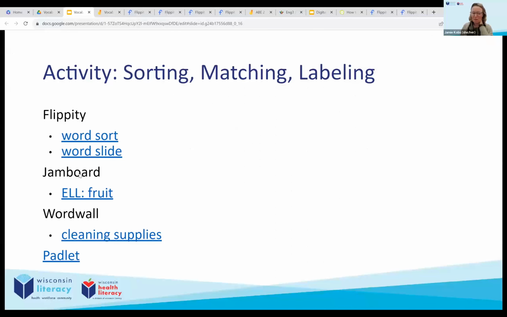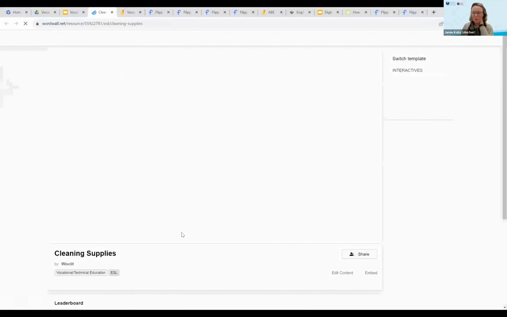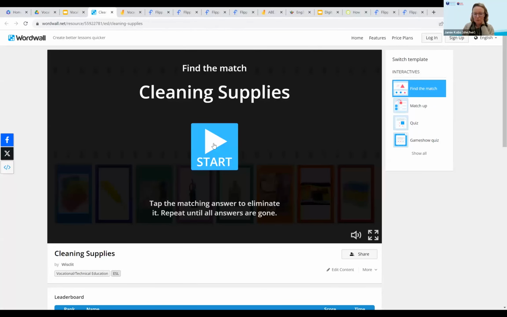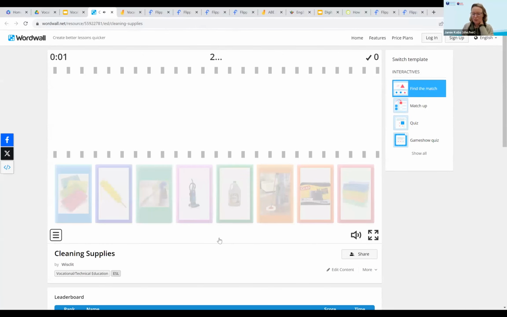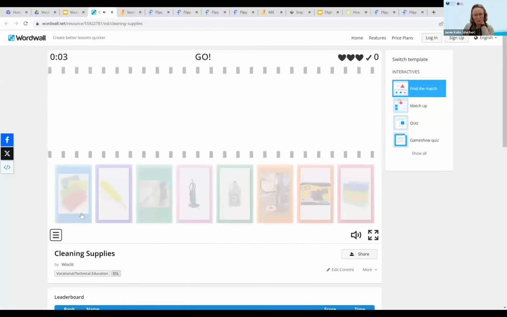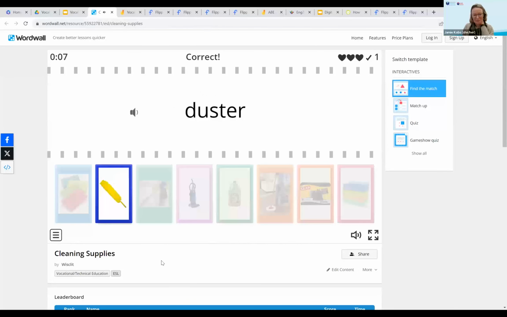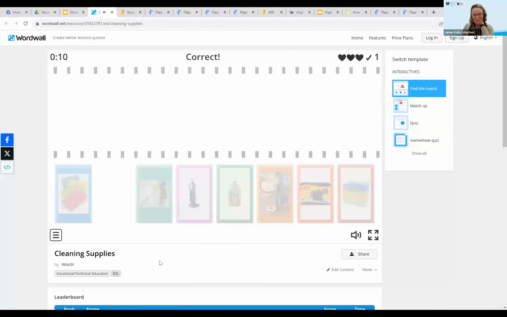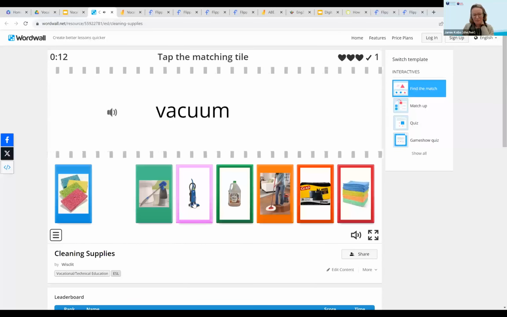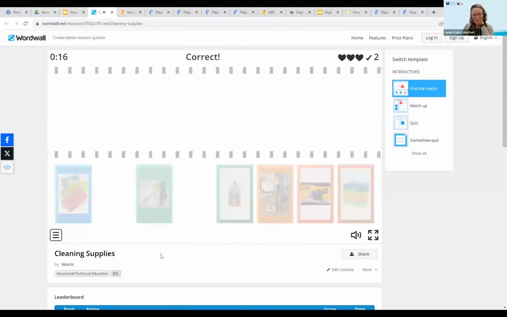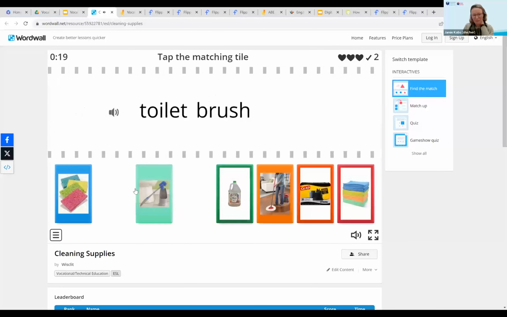So that was Jamboard. WordWall has sorting, matching, and labeling activities. I'll show you an example here with cleaning supplies. This one has great sound reinforcement. Duster. Vacuum. Toilet brush.